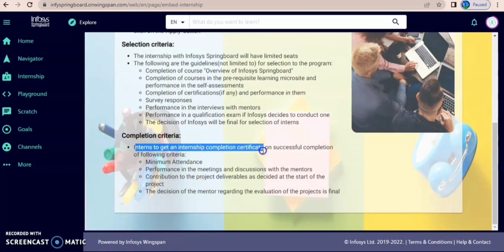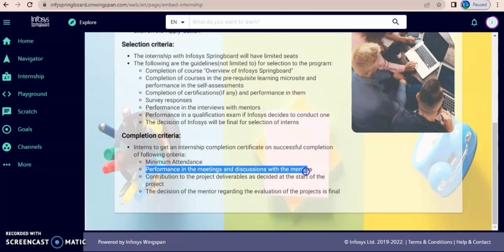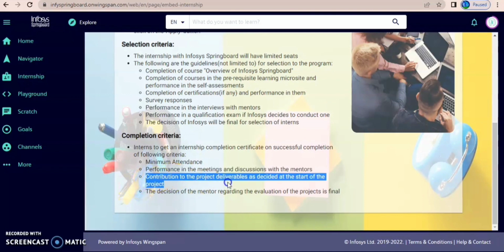Now once you are selected into the internship program, we will see what the completion criteria is. All the interns will get an internship completion certificate on successful completion. In order to complete that, they should have a minimum attendance, and some meetings and discussions will be happening with the mentors regularly, and the performance during those meetings and discussions should be good. They'll be asking you for some project deliverables from time to time, and you should contribute to all those project deliverables, and you should submit them in time.